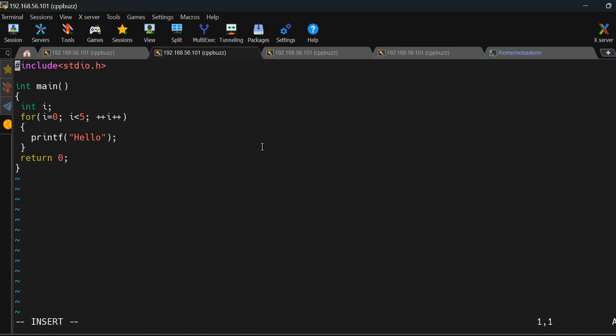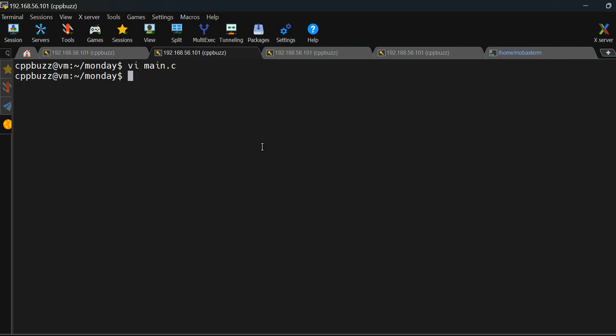Now, if I compile this program, I will press escape key, shift colon, write and quit. WQ means write and quit. I will press enter. I came out of VI editor. I will compile this using GCC compiler, and I will use -o to produce the output file or binary file name as main.out, or I can give main.exe, whatever you want. But exe is an extension mostly used on Windows, so you should not use it.